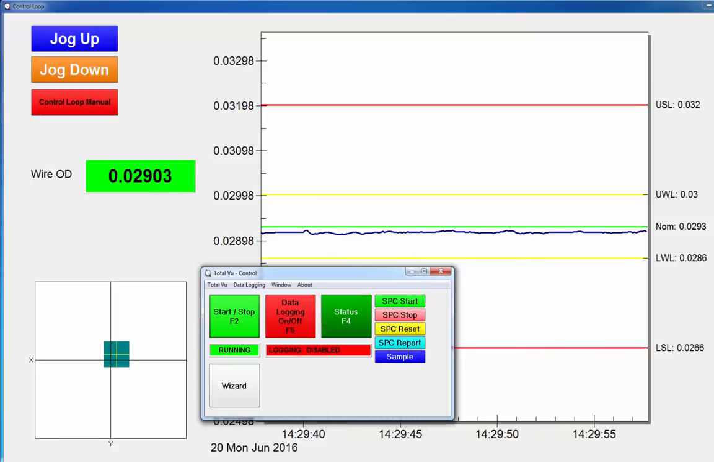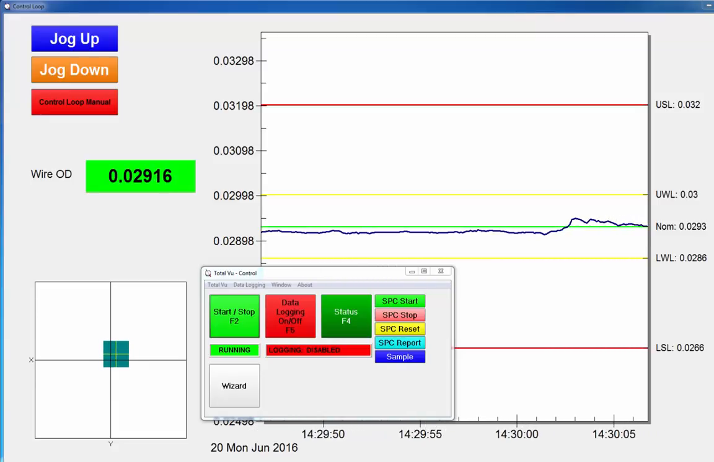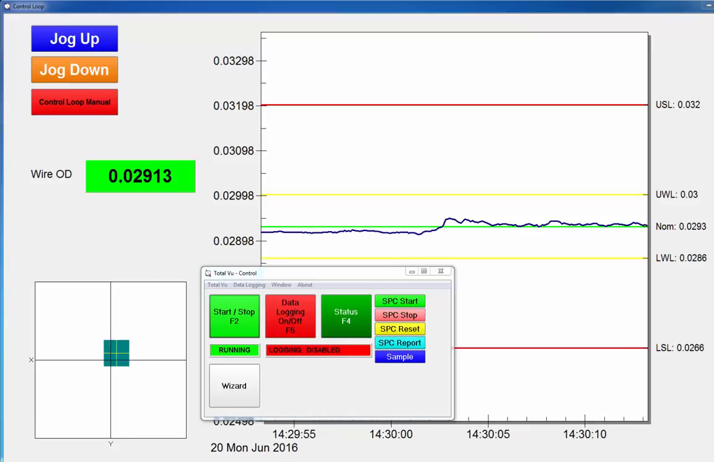This tutorial will illustrate how to add and utilize control loops in your Total View configuration. Control loops are capable of regulating your process to prevent or correct any deviation from nominal. Control loops are an additional option that may be purchased from LaserLink.